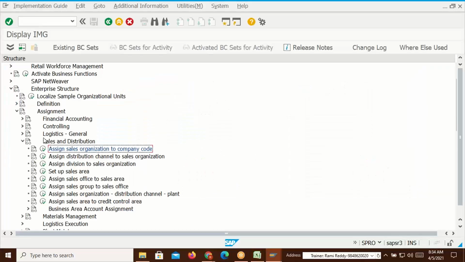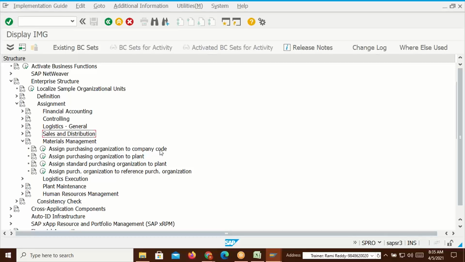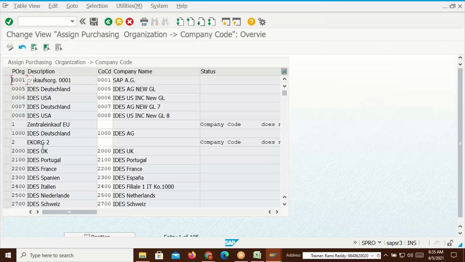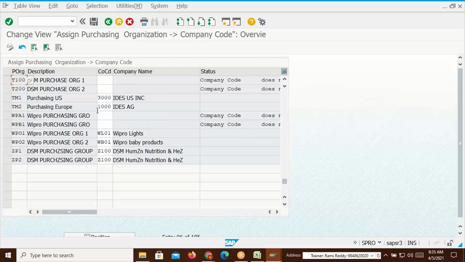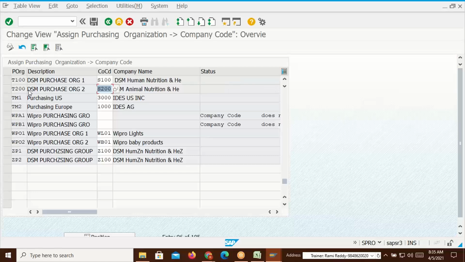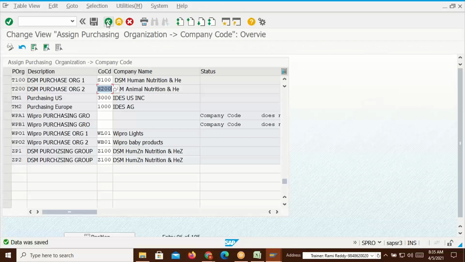Go to Materials Management, assign purchasing organization to the company code. Click here. Then search for the purchasing organization T100. Enter. See, now you link it to S100, which means Human Nutrition Company Code Purchasing Department, and S200 Animal Nutrition Company Code Purchasing Department T200. Click on enter. So you got the description. Save it. Say continue. Then again go back.